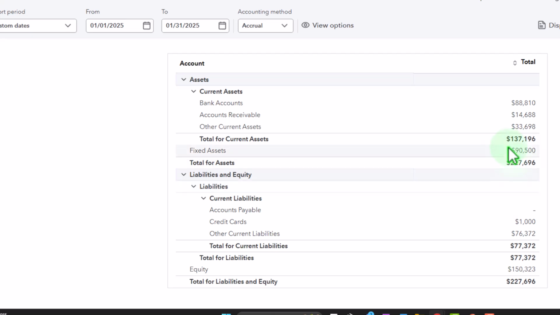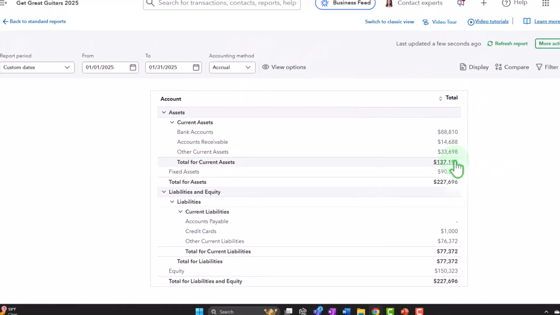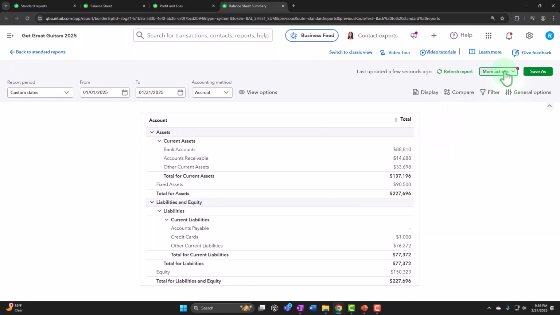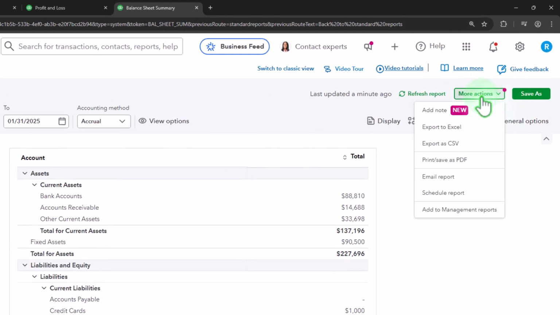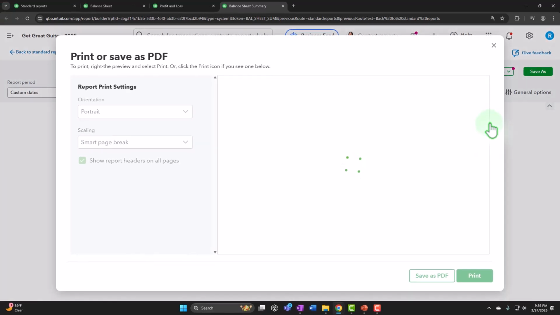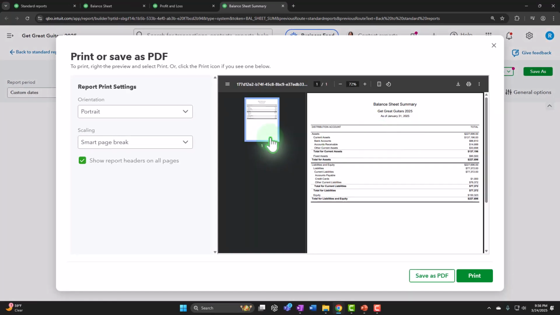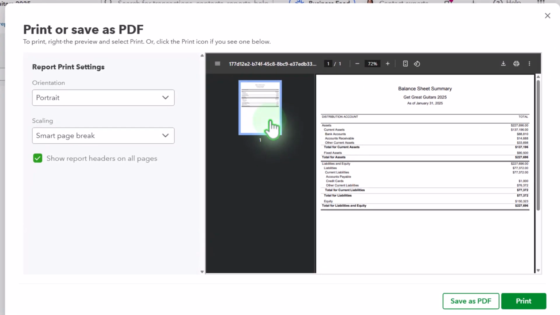Now I'm basically going to export this report, and I'm going to save it as a PDF, and I'm going to export it to Excel. So let's go up top. I'm going to go into this item, more actions, and then I'm going to save it as a PDF. So I'm going to print or save it.